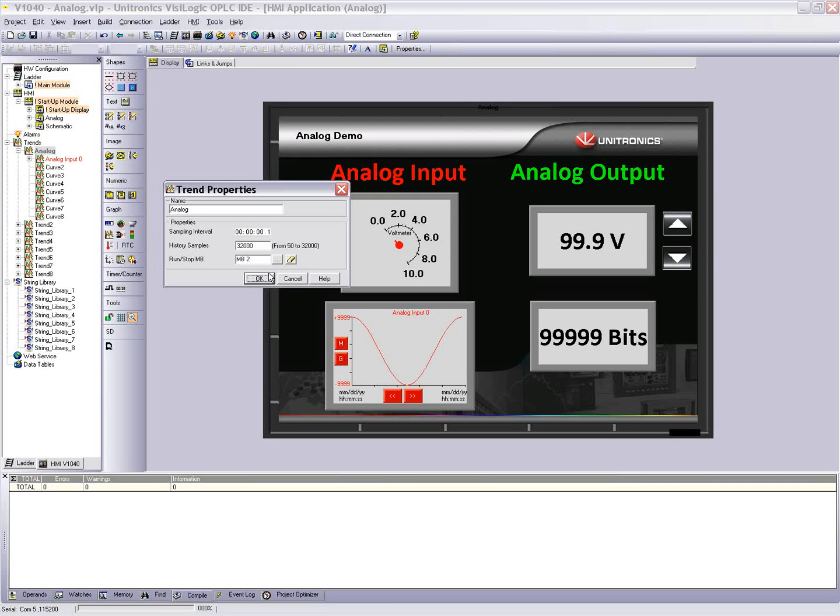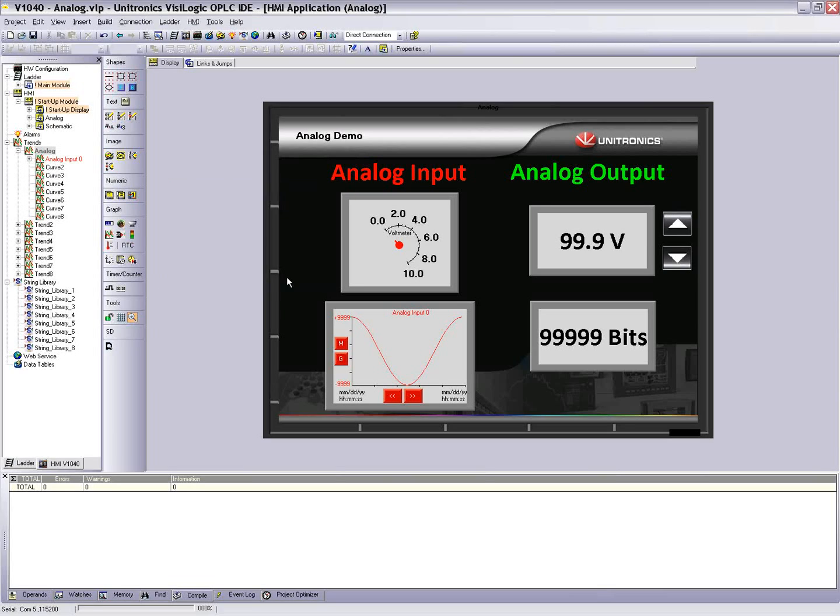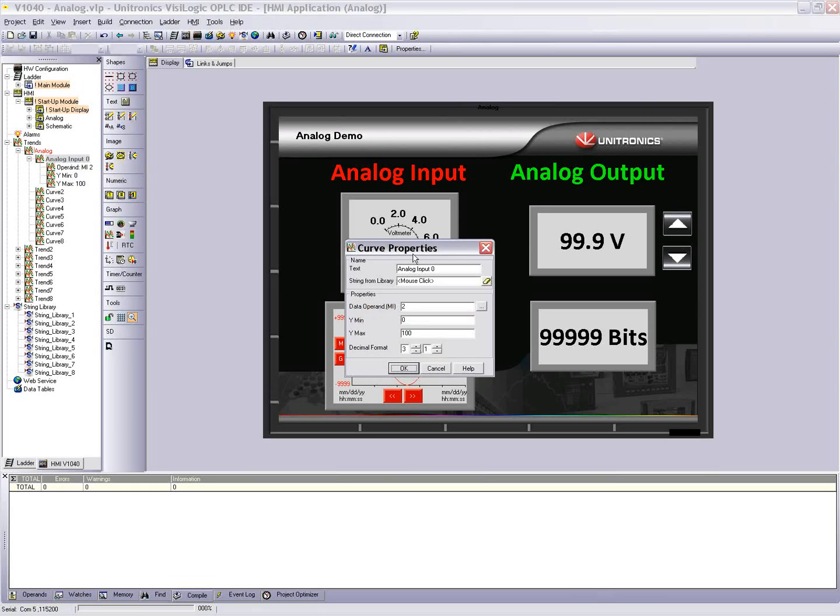Whatever memory bit you link here as the run/stop bit needs to be high for the trend recording to take place. If this is low, you won't see any action going on the trend variable on the HMI. I mentioned before you can have a total of 8 trends with 8 curves per trend. In my subdivision of analog, there are 8 curves available. I've only defined one, my analog input.